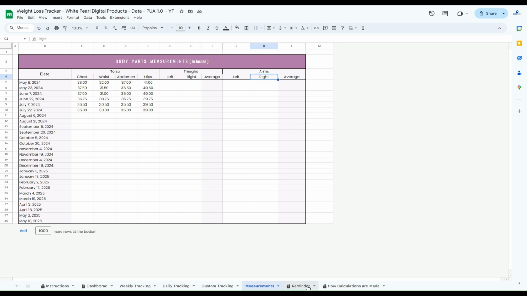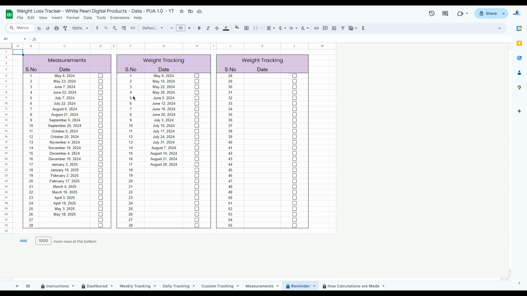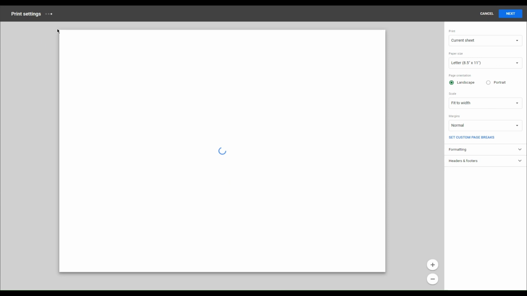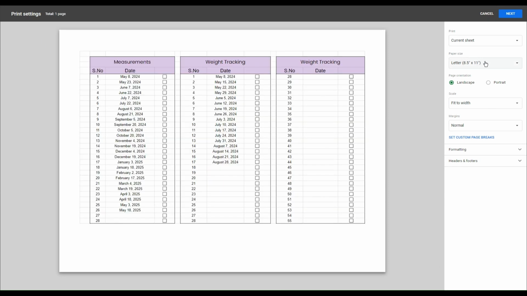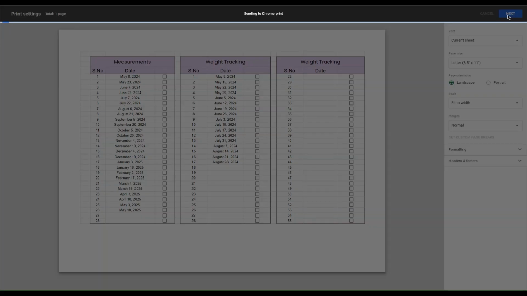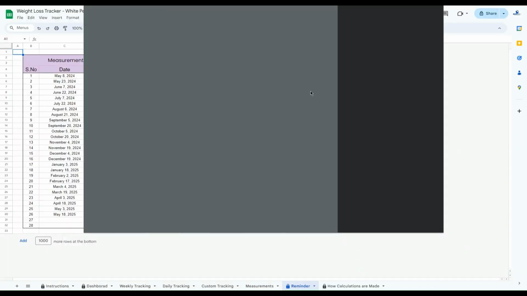The Reminders tab is designed to display important dates of your weight loss plan and remind you when to log your measurements. You can print this tab and keep it on your desk. To print the sheet, click on the print icon. In the next window, select your paper size and click the Next button. Then, select the printer and click the Print button.